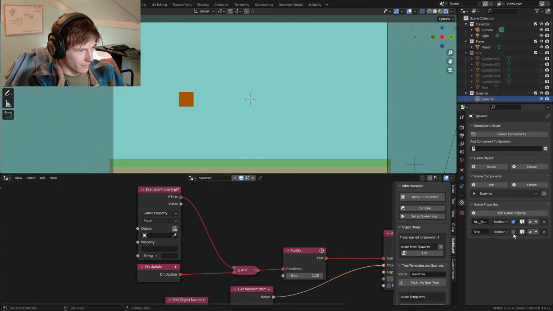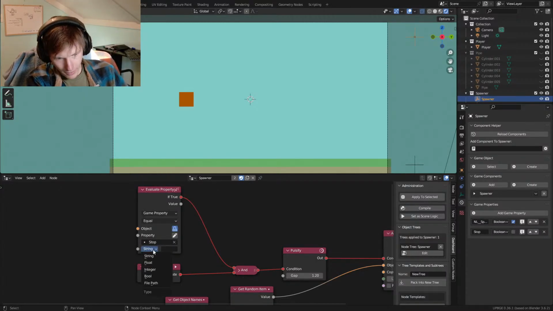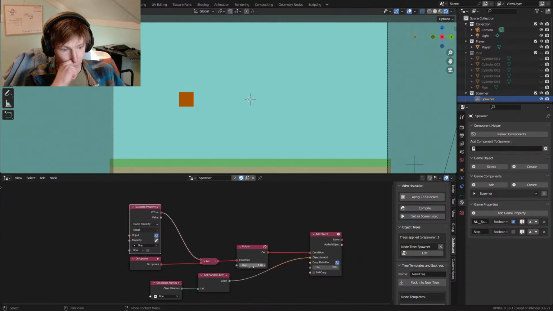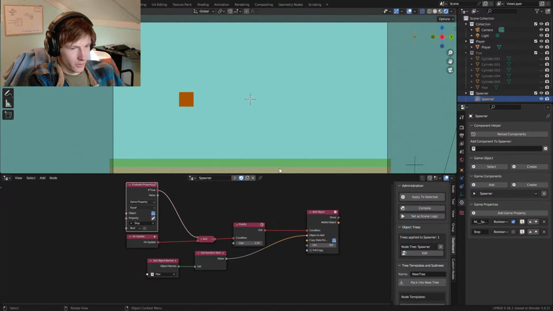Let's set that to a Boolean, and if stop is equal to false. We're doing the same thing as we did with the pipes. So we'll just come in here and say that's not a Boolean. We need a Boolean in there. If it's equal to false, then we will spawn our pipes, and if it's equal to true, it will stop spawning. So when the game stops, it'll be good.